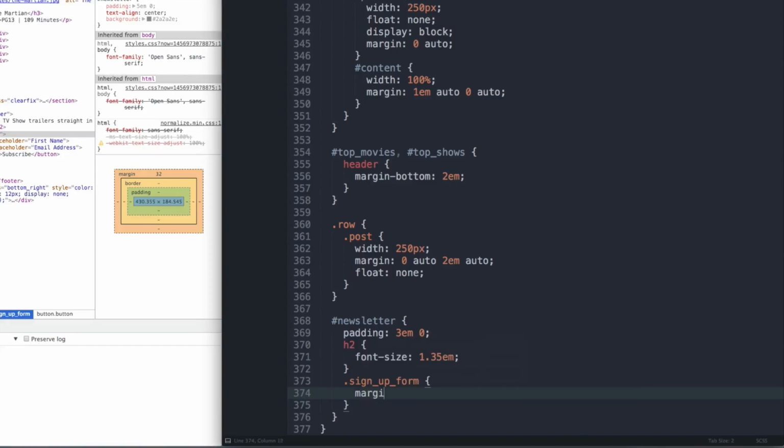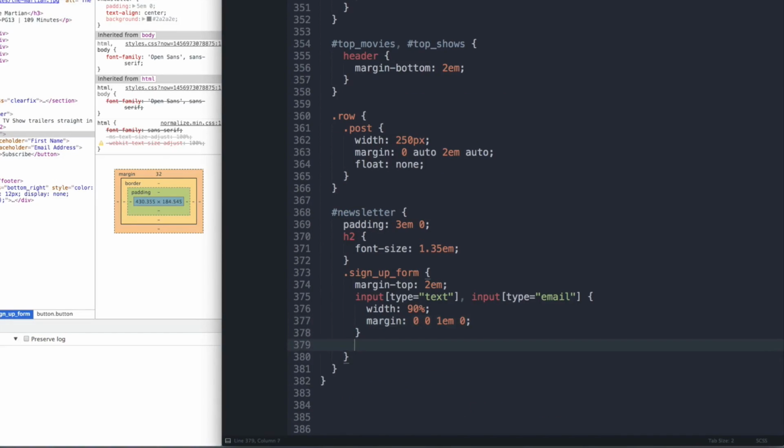So back in Sublime, let's do margin top of 2M. Then we need to select the input type equals text and the input type equals email. We did a width of 90% on that. Margin of 0, 0, 1M on bottom and 0 on the left. And then let's see, let's do the dot button. And all we need to do is change the margin top from 3M to 2M.